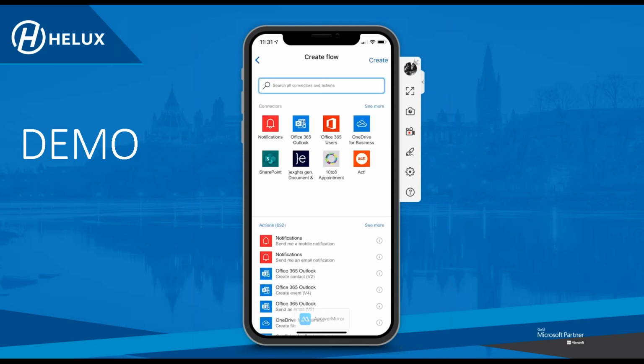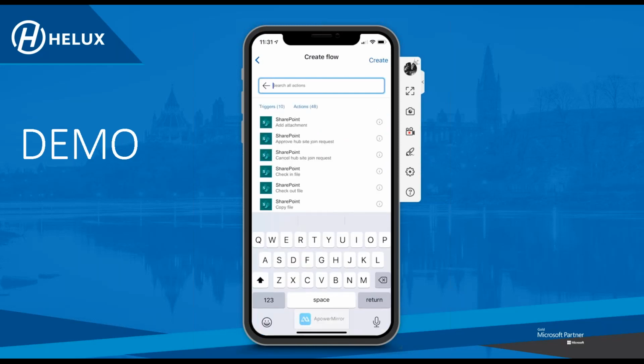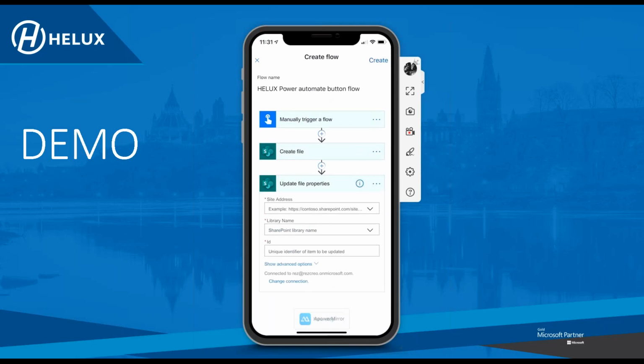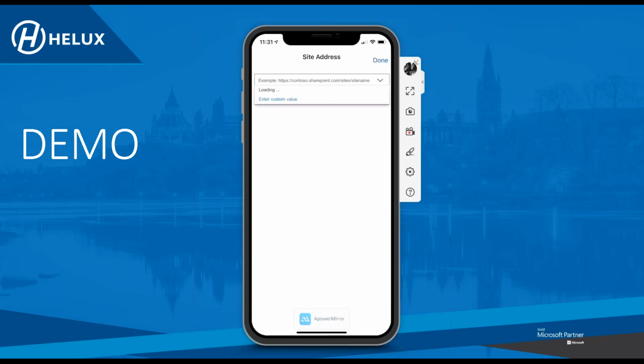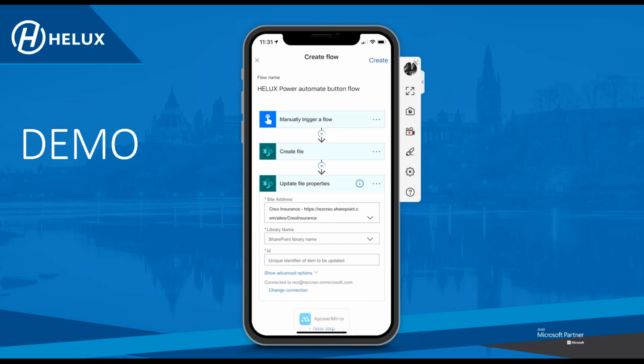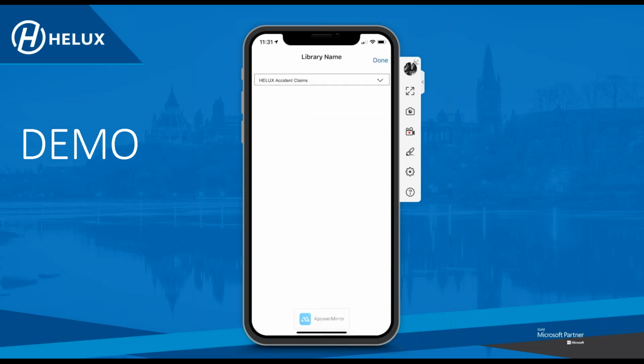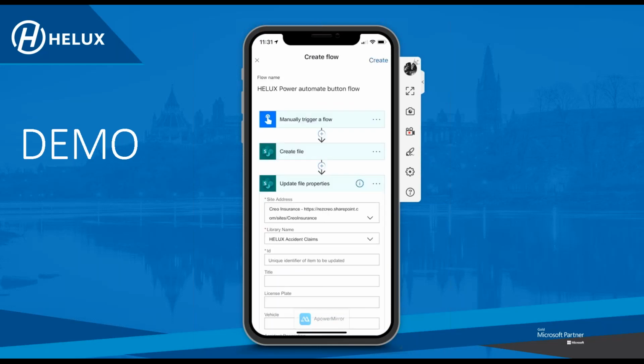So we'll add another action, and then we will find one called update file properties. At this point, it's going to prompt us for the site, and it's that same site, the insurance site, and then the same library name, which is the HELUX accident claims. And then we will give it an ID. We need to tell it what ID we're updating.